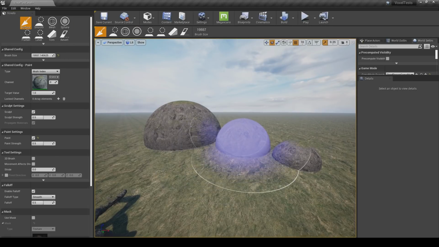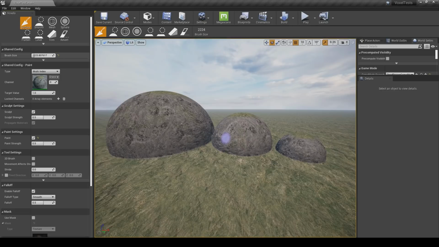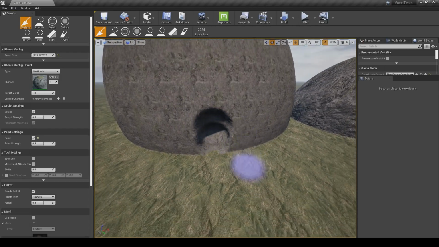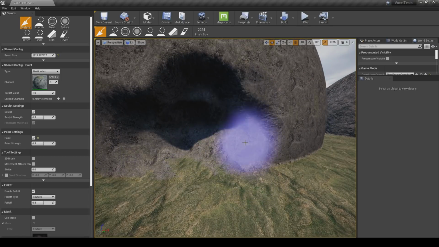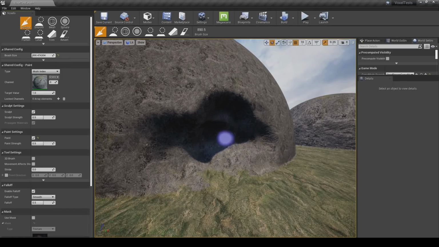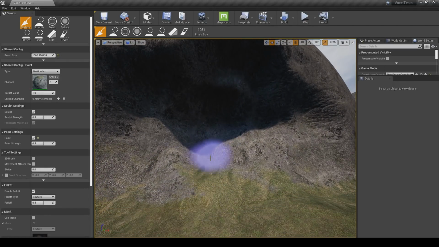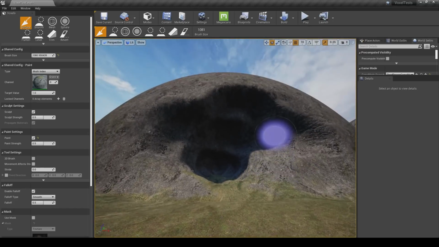And because these are voxels as well, I can actually sculpt into this object. So I can create a little cave. Let's build a cave entrance here. So that's the cave entrance. Now let's go even deeper into the cave. Let's make an actual cave here where we can get lost inside.